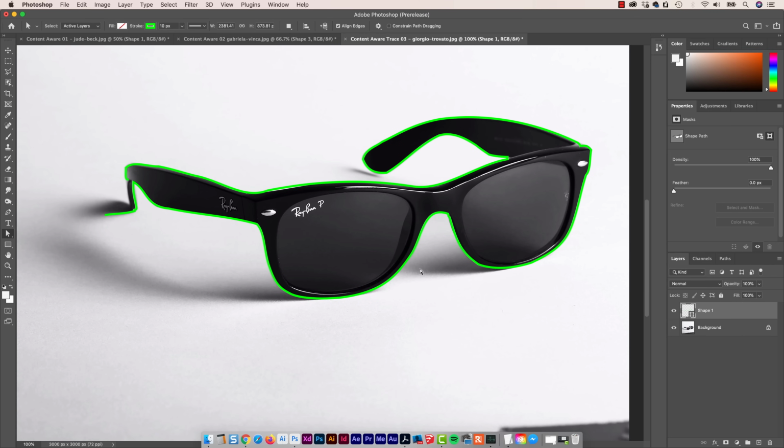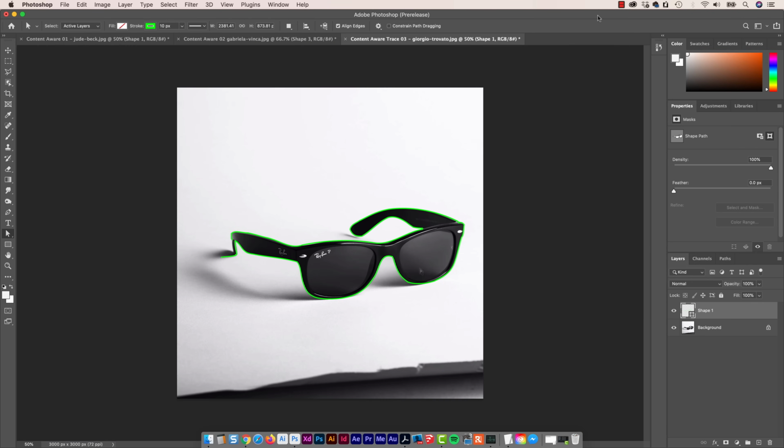I'd argue that's a pretty amazing starting point for this particular one. Depends on how fast you are with the pen tool. Anyway, that is Content Aware Trace Tool under Technology Previews for the moment, but if you're watching this in the long future, it's probably just a tool in there ready to go.